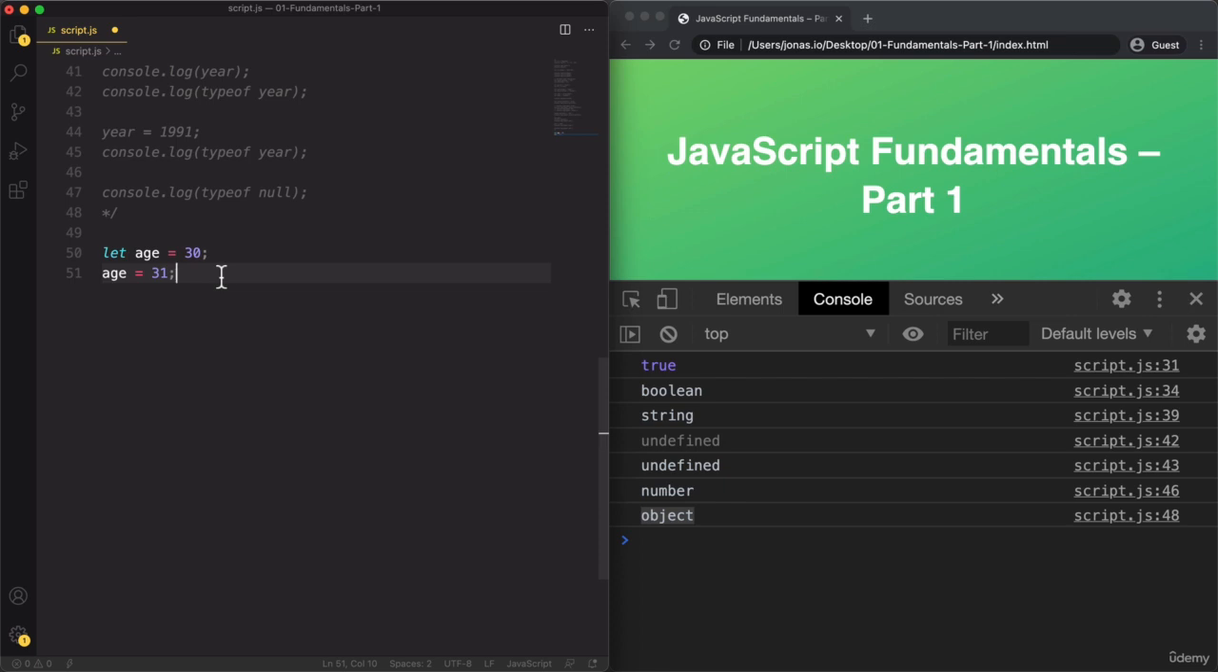In technical terms, we call this reassigning a value to a variable, or also we say that we mutate the age variable in this case. So it was 30 and now it's 31. And so we mutated the variable. Okay, so that's a term that you will hear all the time in the JavaScript world. So when we need to mutate a variable, that's the perfect use case for using let.